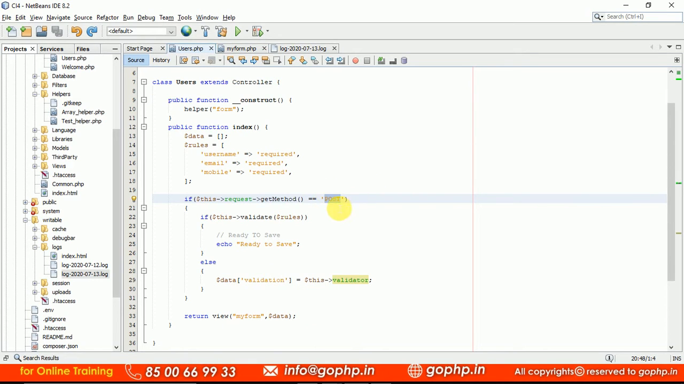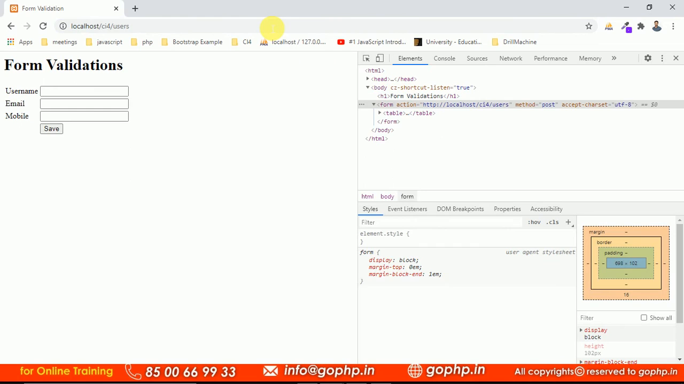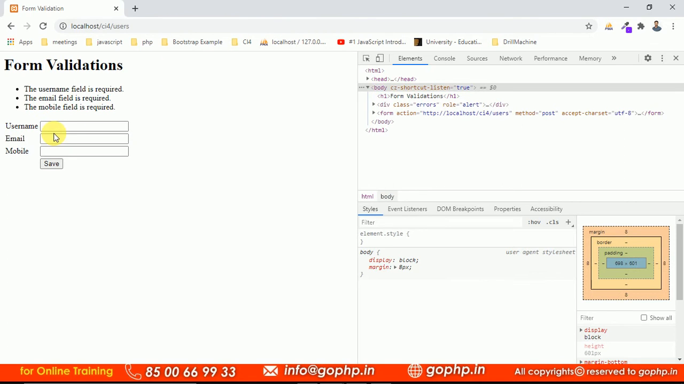The problem is here, the post should be in small letters, guys. Let us make it small letters. The request method is going to come with small letters only. So now you can submit this now. I think so. You can see the validation errors. Yeah, we are getting the validation errors, but all the errors we are getting on the top of the page, right? So if you want, you can get the individual errors also.